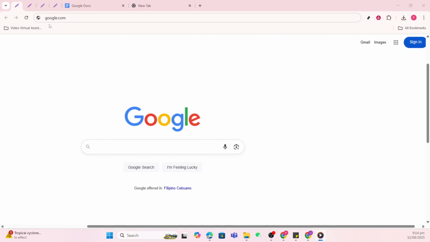First, you'll want to open your preferred web browser. This could be Chrome, Firefox, Safari, or whatever browser you use regularly. Once your browser is open, navigate to the Google homepage by typing in the URL or selecting it from your bookmarks if it's already saved.